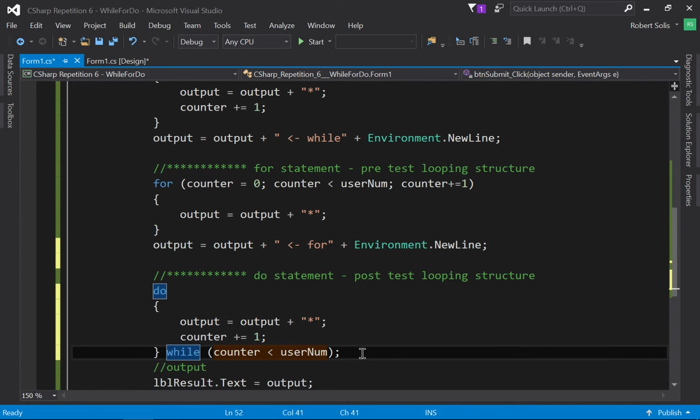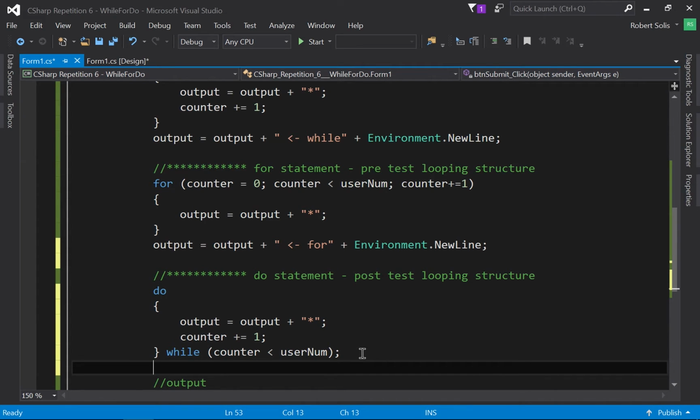Once we're finished, let's go ahead and indicate that this is a new line, or that this line belongs to the do statement. So I think I'll just take this guy over here, copy it, paste it here, and put a semicolon.